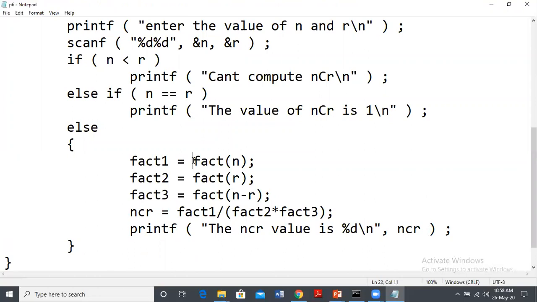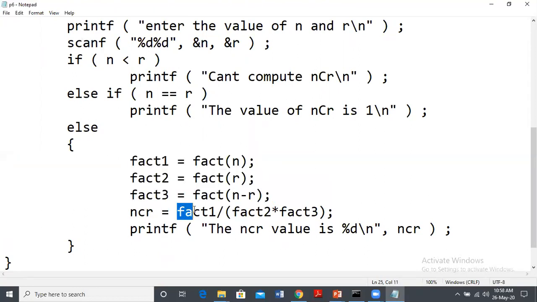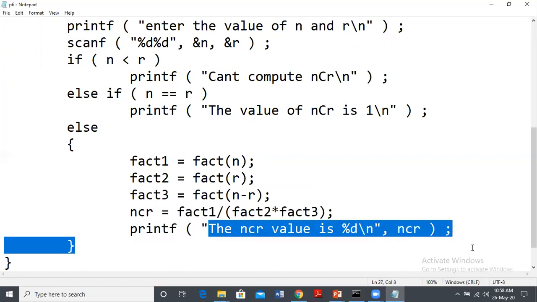Once we have found n factorial, r factorial and n minus r factorial in the respective variables, we will substitute that in the formula n factorial divided by r factorial into n minus r factorial. So substituting, we get the result as NCR. So 5C3 we get as 10. That is computed and printed.